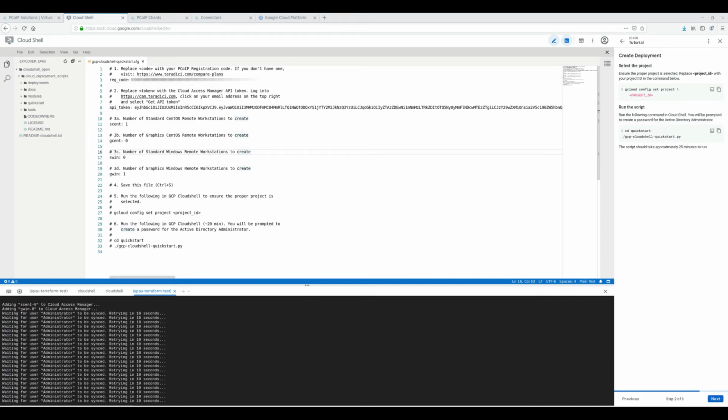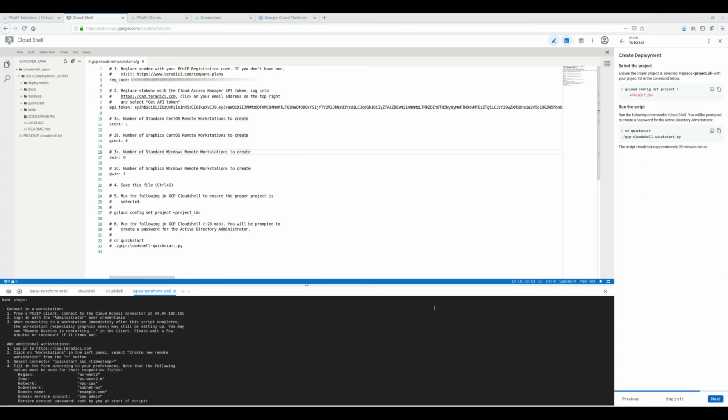Once that's been added, we'll also see a message here that we're waiting for the administrator user to be synced up. Once that's synced up, it will add the user as a user entitlement to these workstations. Two next step messages are also printed on the console.